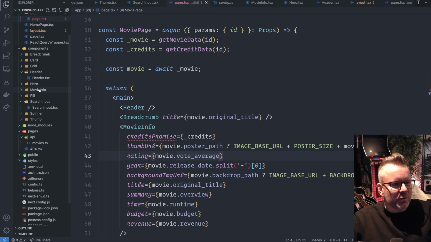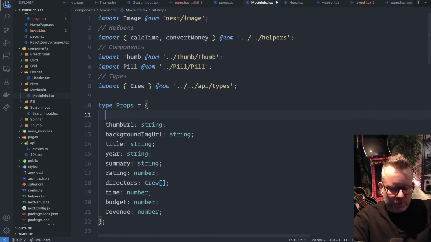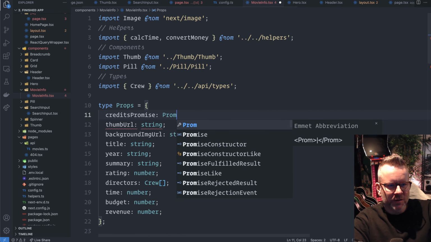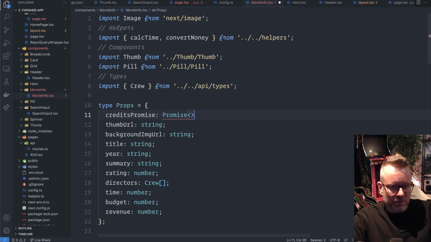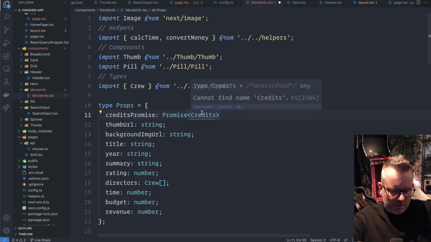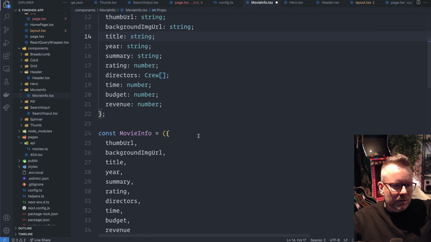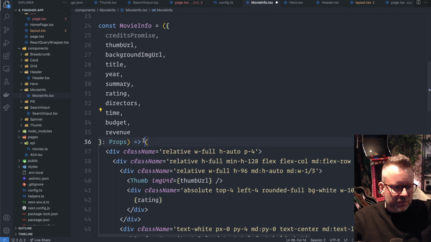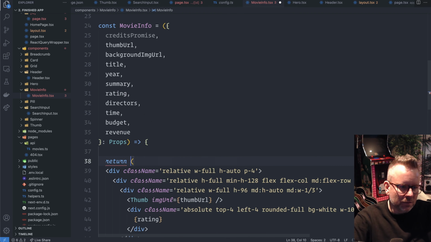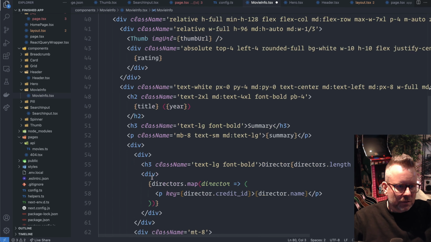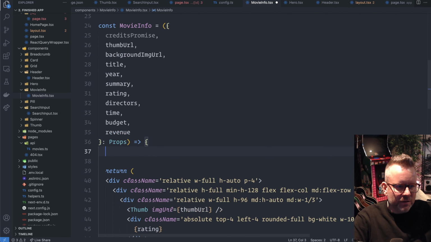So I move inside the movie info. I need to update the props, the types for the props with the credits promise. And it's going to be a promise of credits. And I also need to import this one. And then we also structure it out here for the component. And I need to change this one from an implicit return again to an explicit return, so that we can do some stuff here.